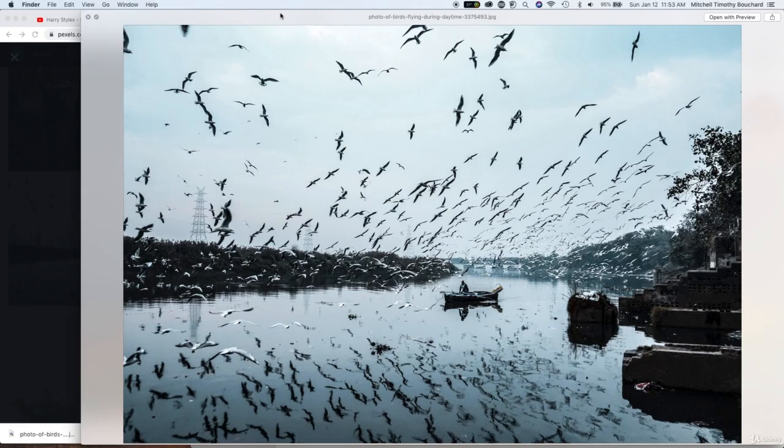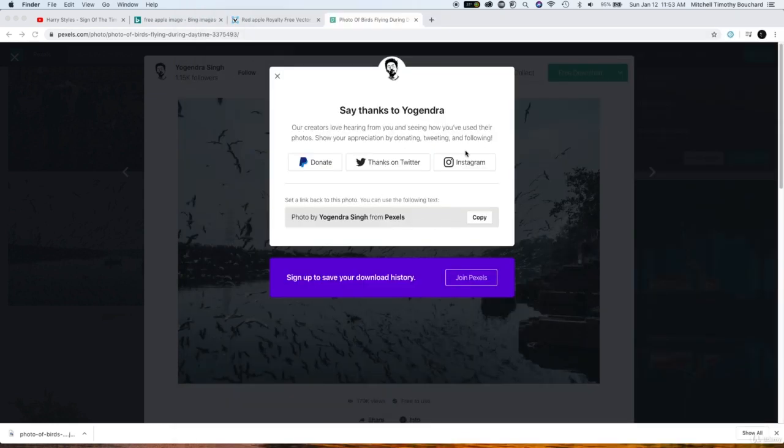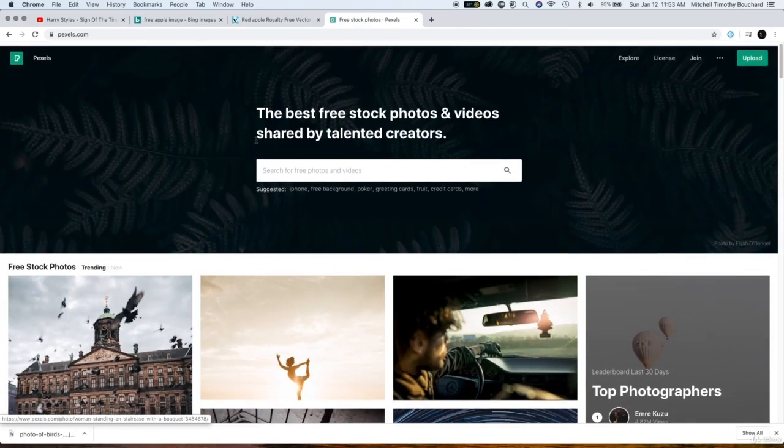An image like this would be hard to take on your own or even to recreate. I would like to assume that perhaps some of this was done in Photoshop, but this is a pretty wild photo. So again, if we close out of that, you could donate to the artist. This is a really cool way of acquiring some photos and videos for your projects.